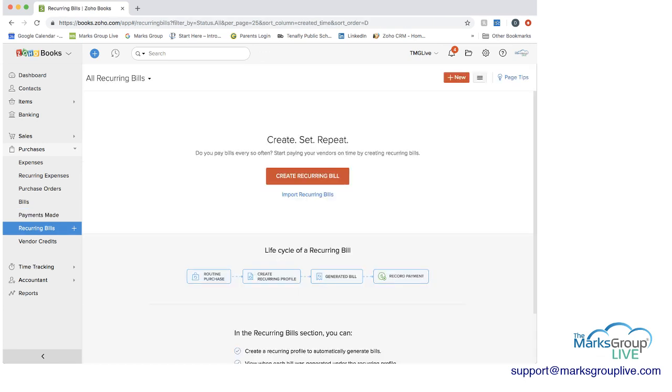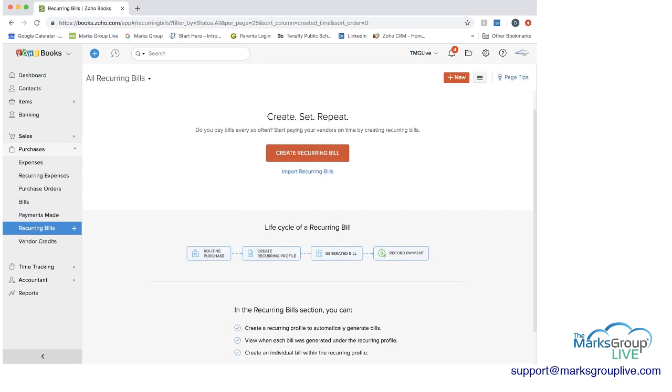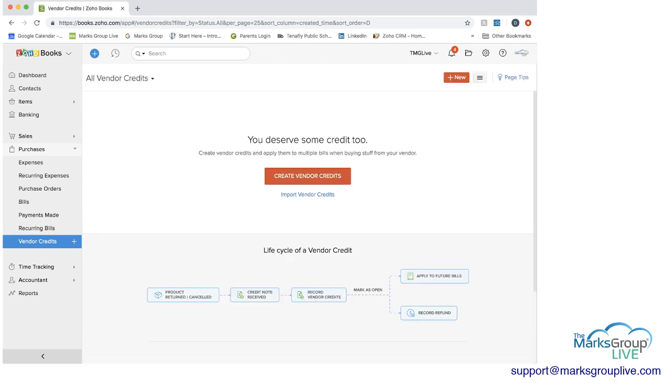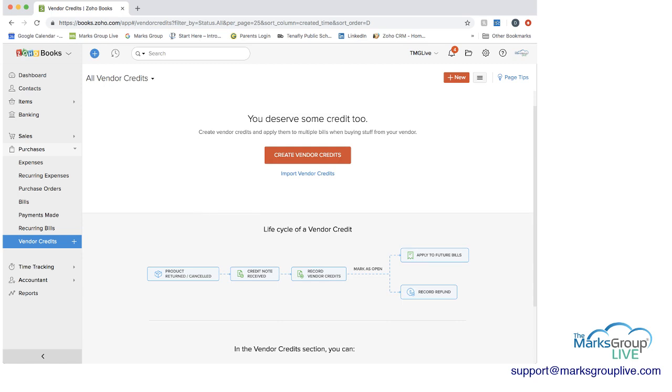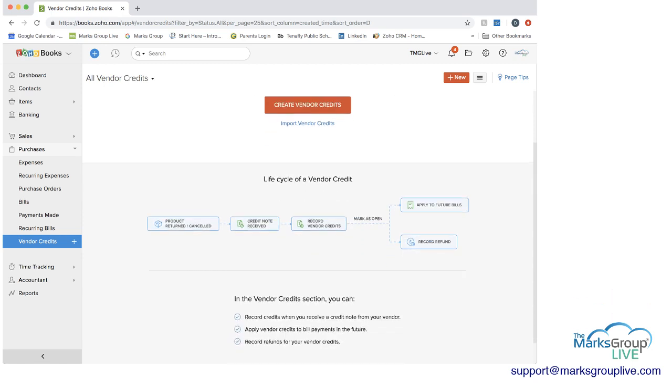Recurring bills: you could see from the life cycle, if you have routine purchases, you can set up a recurring bill profile, and that way you don't have to manually do this each time. And then you have vendor credits. If you have products that are returned or canceled, you can record vendor credits and then either apply it to future bills or record a refund. So that's the purchase section.